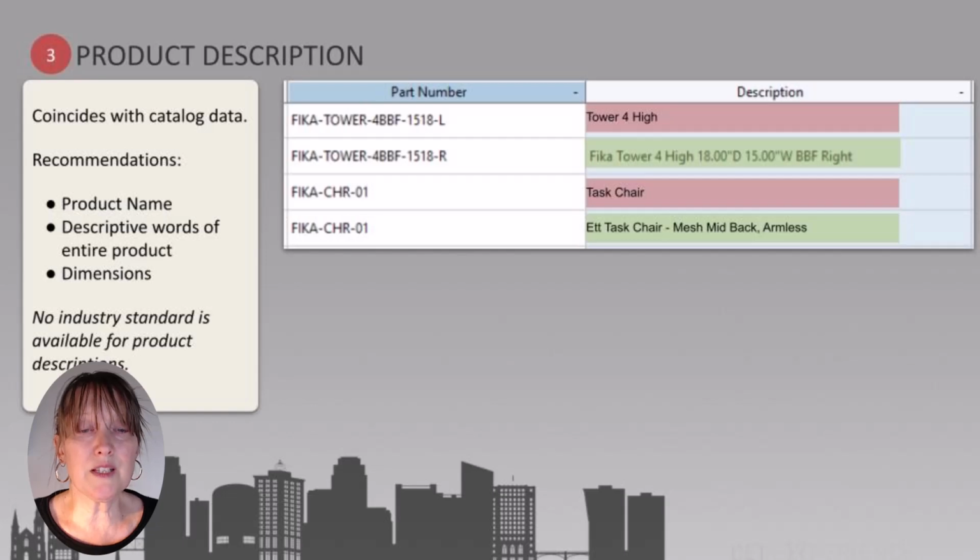I've given a couple examples here. We have a tower, a very brief description. Like this tower, 4 high, that is it, which is not very useful for the end user. But an example below in green provides the product name, descriptive information, and dimensions.